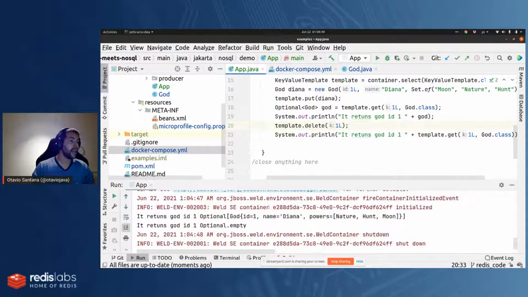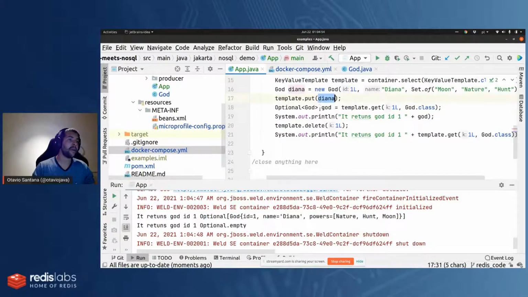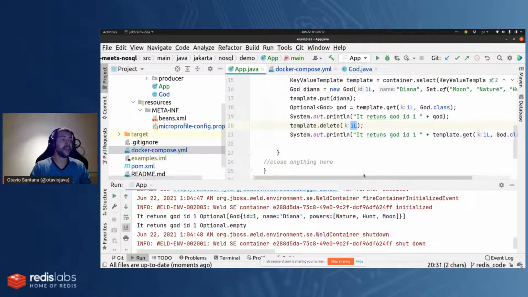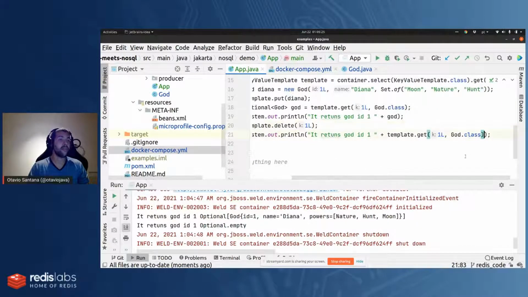And let's check. And as you can see, I insert my Diana. I put the information. I retrieve the Diana here. I create an offensive log. I delete. And finally, I return again. That is empty because I don't have any kind of information in the database anymore. And as you can see, I don't need to handle with an instance. So I can use this wrapper here to avoid the null pointer exception.